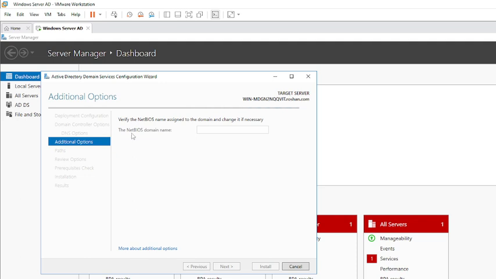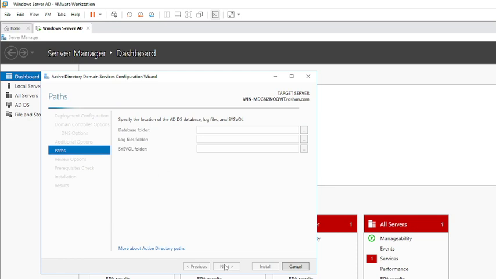The NetBIOS domain name will be shown automatically here, or you can change it if you want. It takes some time and shows the name automatically. If you don't like the name, you can change it. For me, it's RJ. I'm going forward with that. Okay, then you click next.